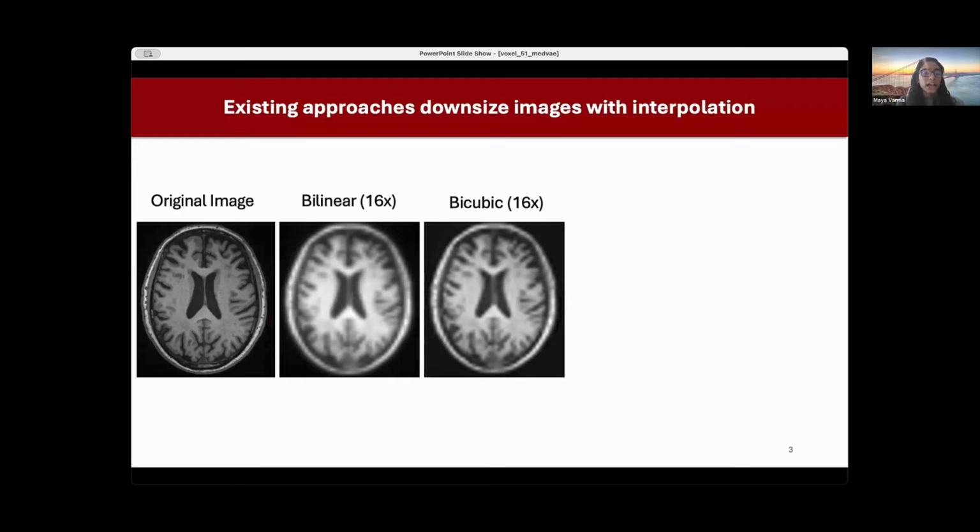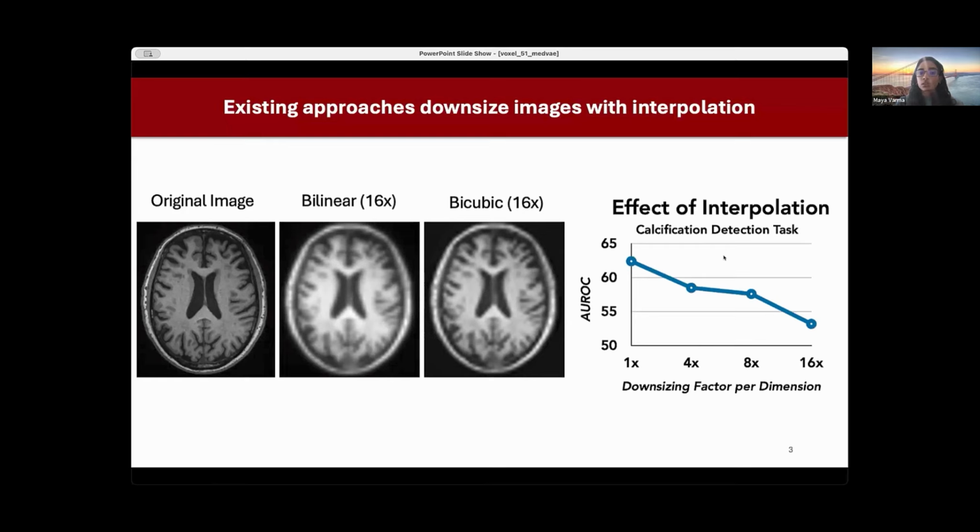We can see an example of that right here, which is a slice taken from an MRI of the brain. Especially at downsizing factors of 16x, where we're reducing the dimensions of the image by 16x, we're really losing a lot of those granular features that define that brain MRI, making it really challenging to interpret what's going on in the image. We can also view this in a more quantitative lens. For instance, on a mammogram classification task where a model is tasked with predicting whether calcifications are present or not, we can observe pretty substantial decreases in performance as the degree of image downsizing increases.